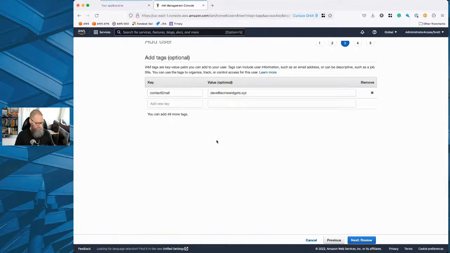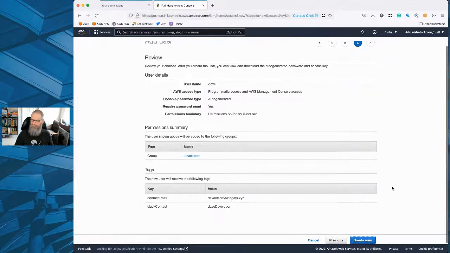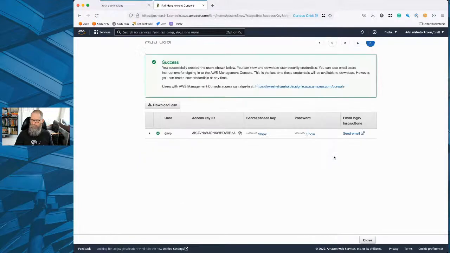And I might use this in a script that pulls out that information later on and then generates a notification out to Dave. Maybe Dave likes to spend their time in Slack, right? So I could do Slack contact. And I'm just thinking about this on the fly. So Dave's handle in Slack is Dave Developer. Now I know, if I can spell, developer. Now I know how to contact Dave via email and maybe generate a message off to Dave programmatically through Slack. So we'll say create, get a nice little review screen, and we're going to go ahead and create the user.